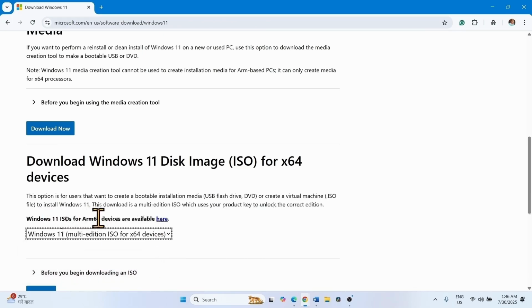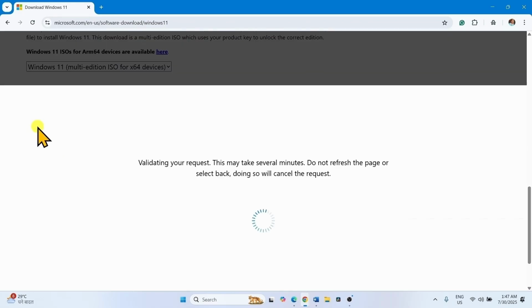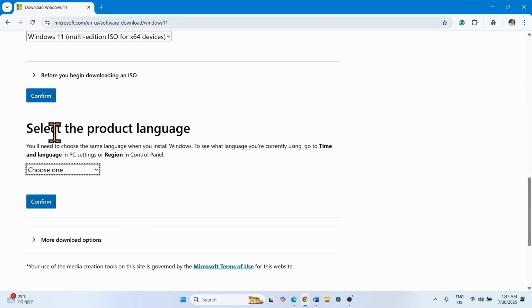If your device is ARM64 based, then click on this link and then follow the steps accordingly. For x64 device, select this option and click on Confirm. Now you have to select the product language, means the language of your Windows system.